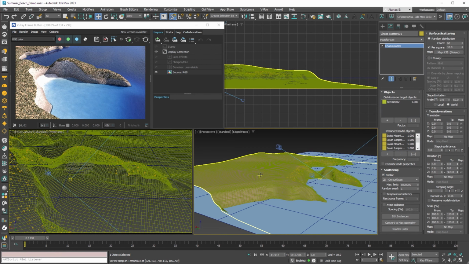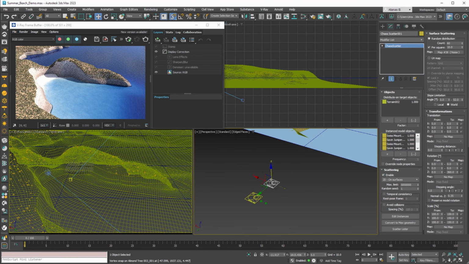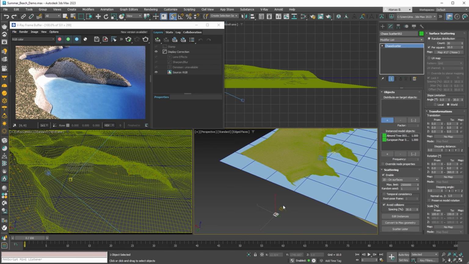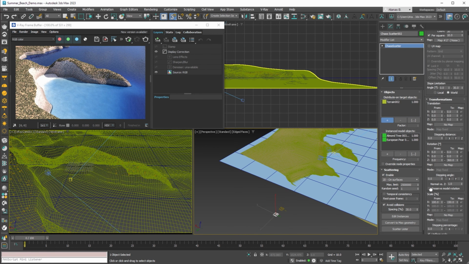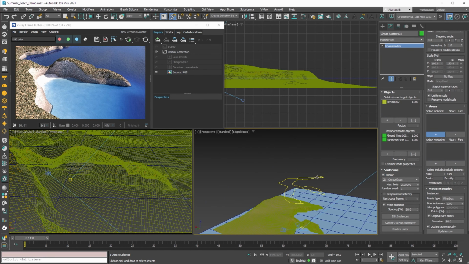In addition to the shrubs and bushes, we can add some trees with our second scatter object. This object has two trees, and as for the first one, we need to include the terrain as distribute on object. Then set the same spline that defines the area for the trees.